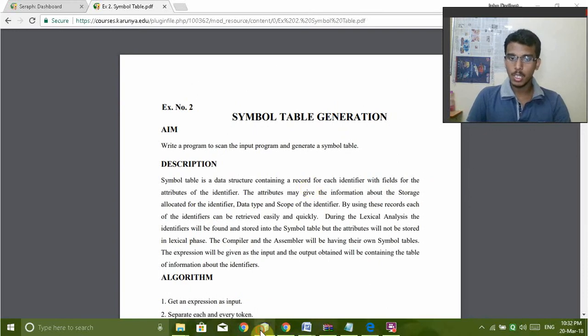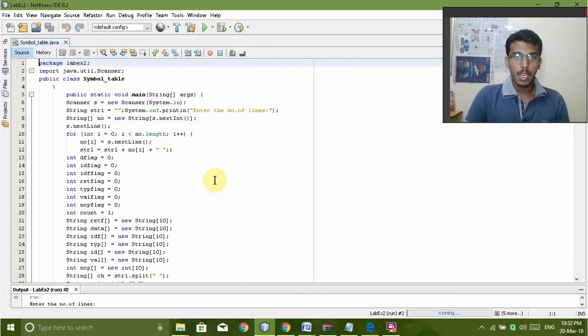Okay, I have done it using Java, and here you can see, enter the number of lines. So similar thing which I have seen. So I am using a for loop. I am going to increment it, and I have initialized d flag, id flag, and all number flag, count, and all that as 0.